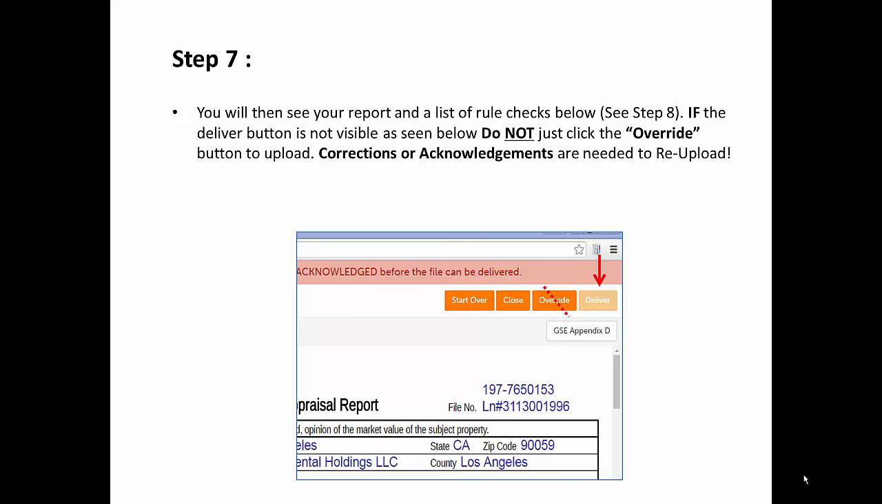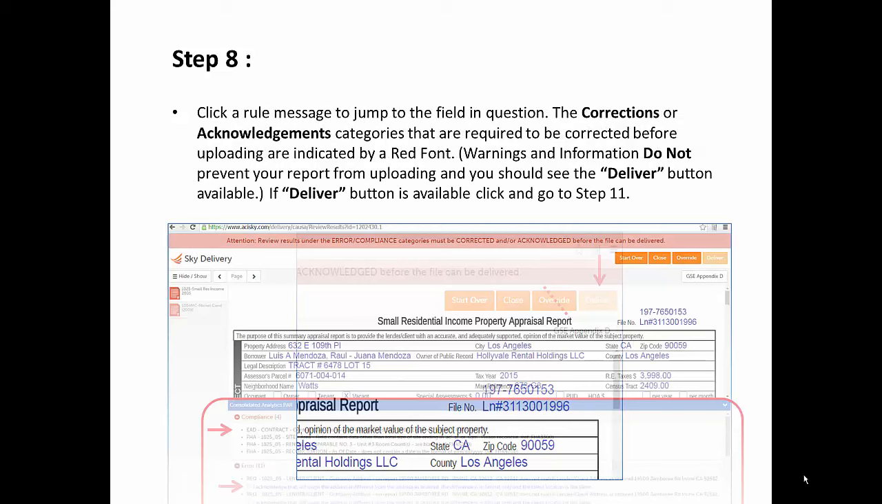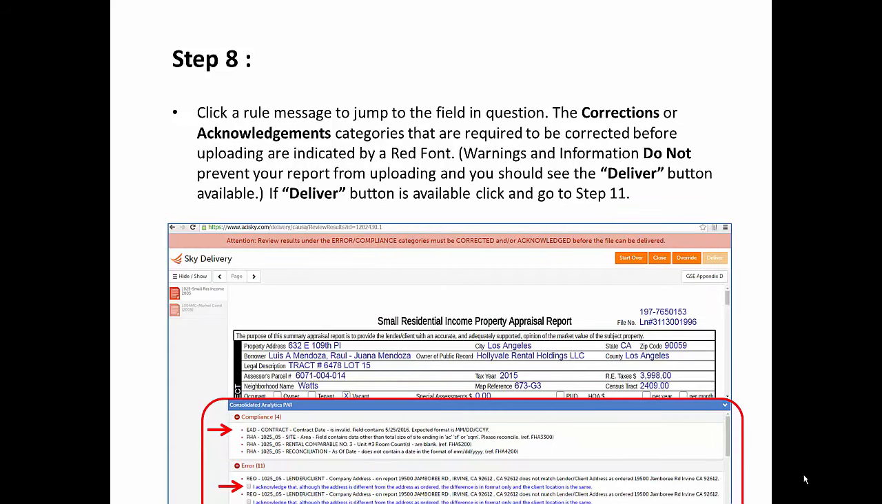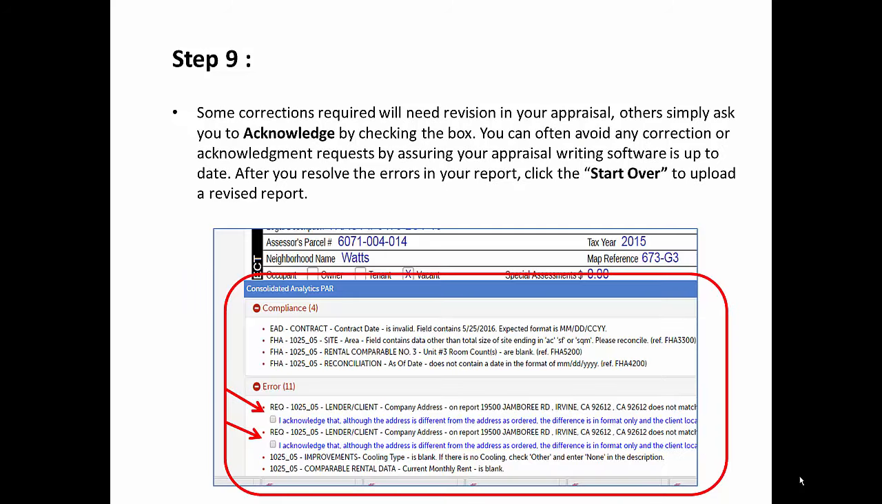On the same screen, you will see the errors preventing your appraisal from being uploaded. Some errors require correction and some only require acknowledgement by checking the checkbox next to the error. You may also see warnings on this screen. We do not prevent your appraisal from being uploaded because of warnings. As seen in this view, the checkboxes shown here can be used to clear these errors.